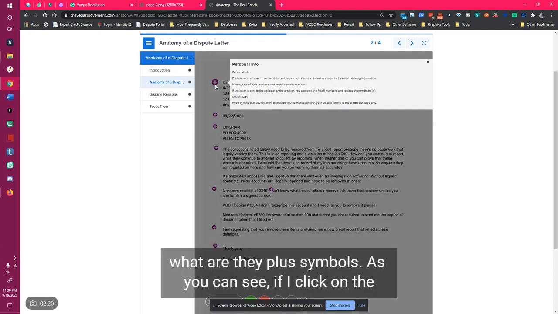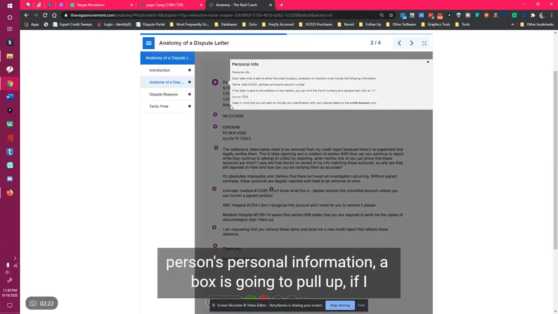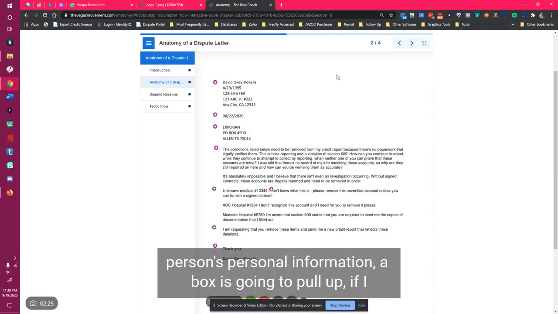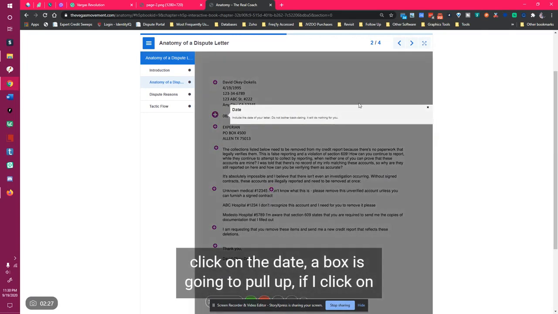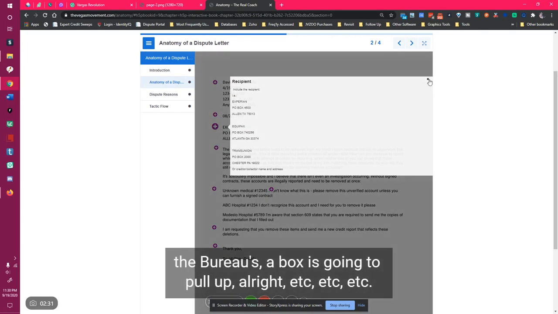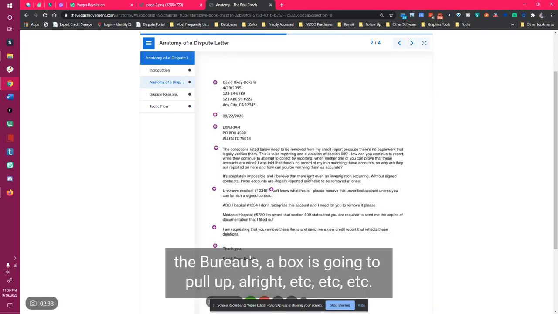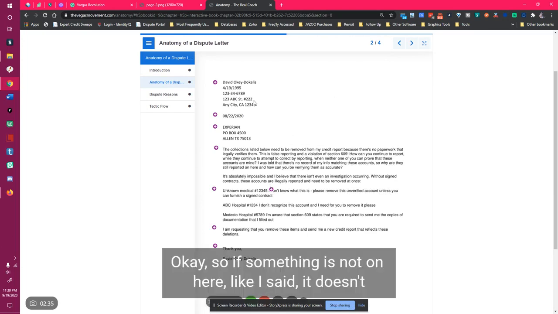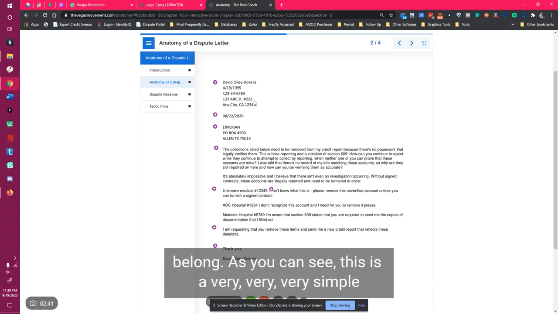As you can see, if I click on the person's personal information, a box is going to pull up. If I click on the date, a box is going to pull up. If I click on the bureaus, a box is going to pull up. All right, et cetera. Okay, so if something is not on here, like I said, it doesn't belong. As you can see, this is a very, very simple letter.